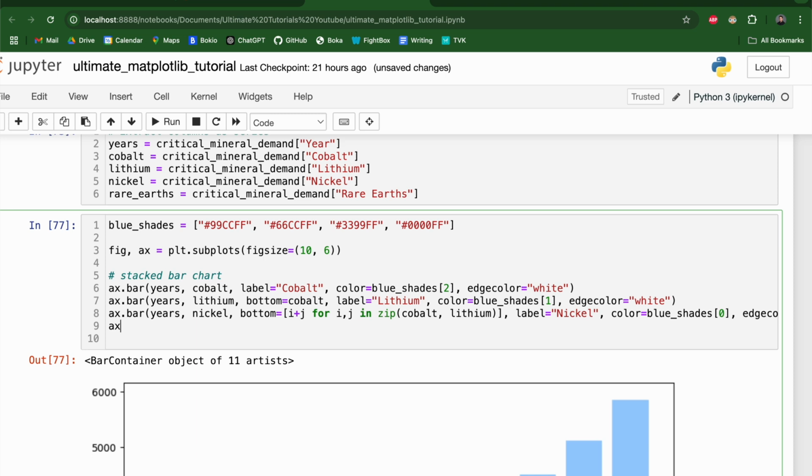And we're gonna do the same thing. One bar, we're gonna have the years, and we're gonna do rare earths. We're gonna do bottom, and here now we're gonna do a list comprehension again. We're gonna have to say i plus j plus k for i, j, k in, and then we're zipping the 3 of them now. So order here is also important, of course. We're gonna do cobalt, we're gonna do lithium, and then we're gonna add on nickel.